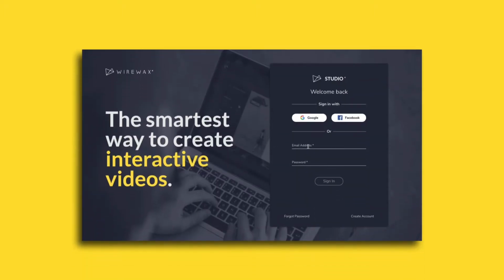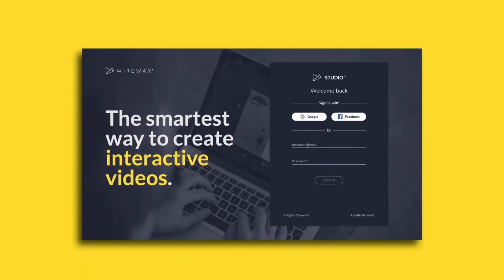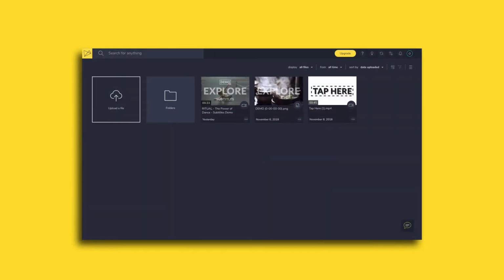To access the WIREWAX Studio, open your favorite browser and go to wirewax.app. From here, you can log in, or if you are a new user, register for a WIREWAX Studio account to begin your free trial. This is your digital asset manager.